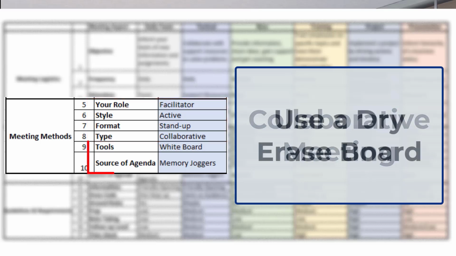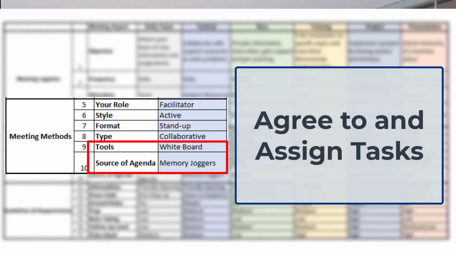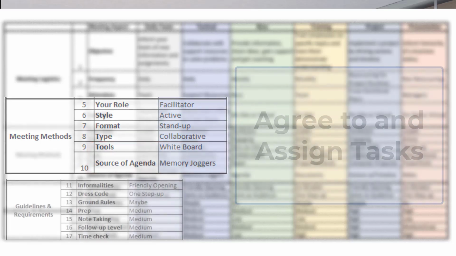Use a dry erase board to conduct this meeting and document all the department issues by jotting down talking points for each one. Agree to the action items and assign the actions to the meeting participants, and don't erase any issues until the action item is 100% complete.